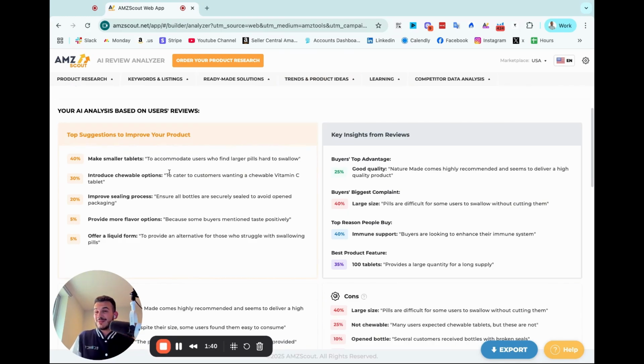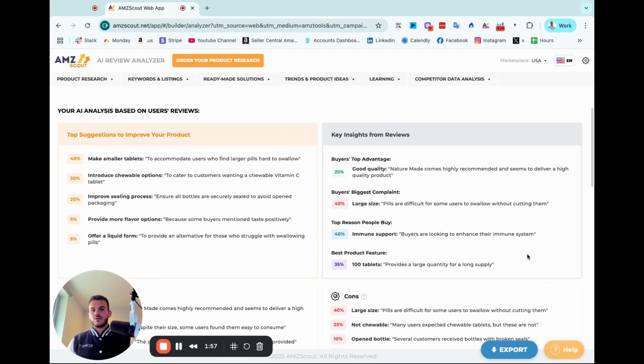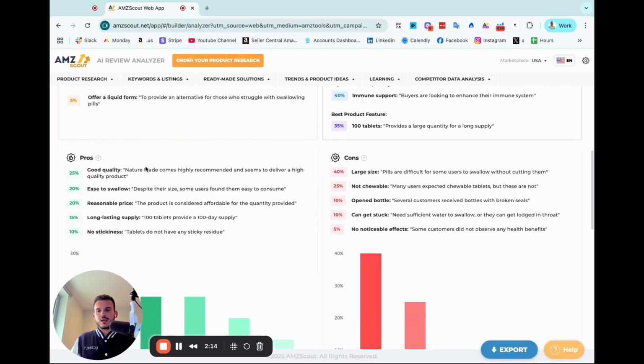For example, the top suggestions about how to improve my product, which is something most people should be spending most of their time on: making the tablet smaller, having a chewable option, different flavors. And on why people think this is a good product, the top advantage is the quality. One of the biggest complaints is the size. So now I'm able to reverse engineer the top performing ASIN. Let's say I want to sell a vitamin C. I know what the selling point is that makes them the number one choice, what the reason is that some people might still not choose them, and how I can reverse engineer that to make a better product. The same with the cons: the quality is good and it's easy to swallow, but the disadvantage keeps going back to not being chewable and the large size.